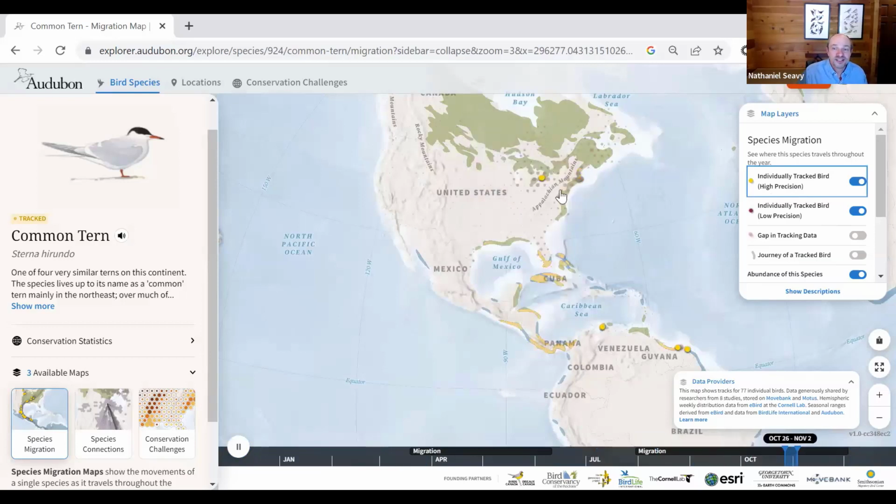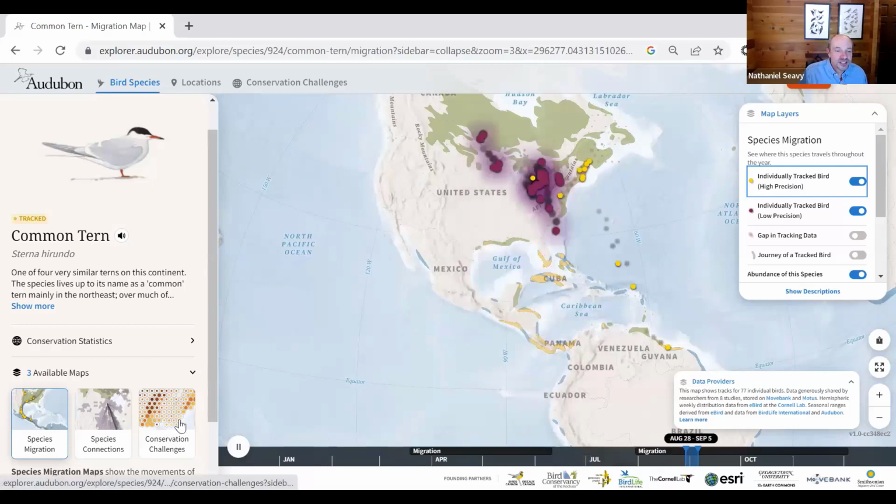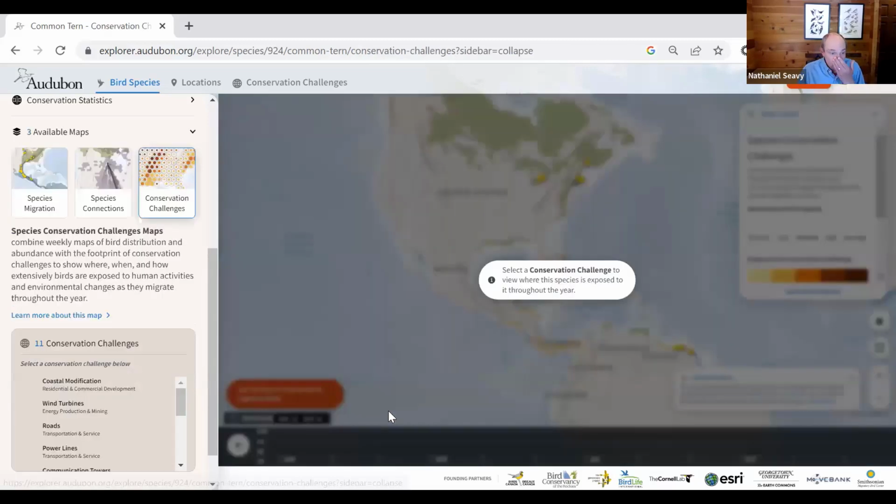So we can see here, we've got the yellow ones that show up, and we can see a little bit more precise locations that those are moving with. So that gives you a sense for the location data and the migration maps. And I wanted to go and look at another map type, and that's the conservation challenges map.